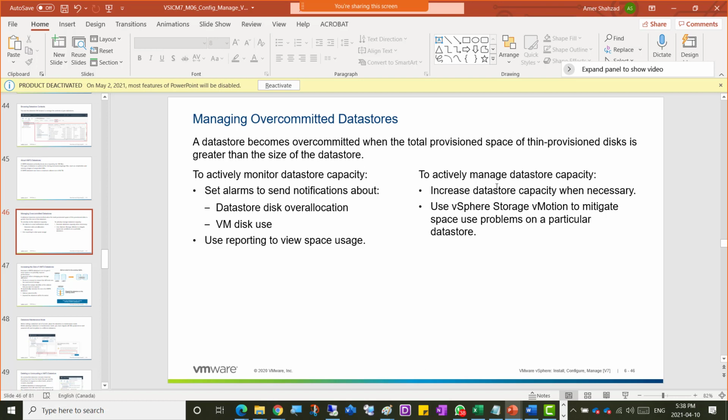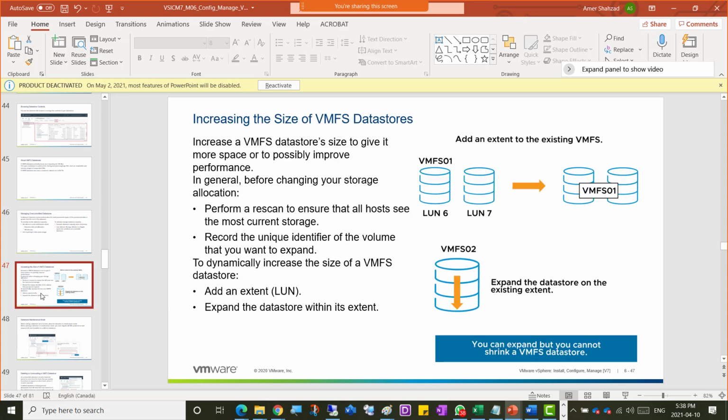So to actively manage data store's capacity, just keep an eye on the data store capacity, and migrate the virtual machines away before the data store fills up. So common practice there, just put an alarm and keep an eye on the data store when it fills up. Increasing size of VMFS data stores, yeah, increase VMFS data store size to give it more space or to possibly improve performance. Yeah, you could just expand the data store there as well.